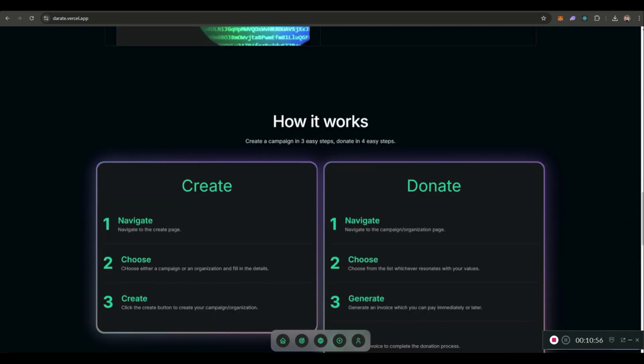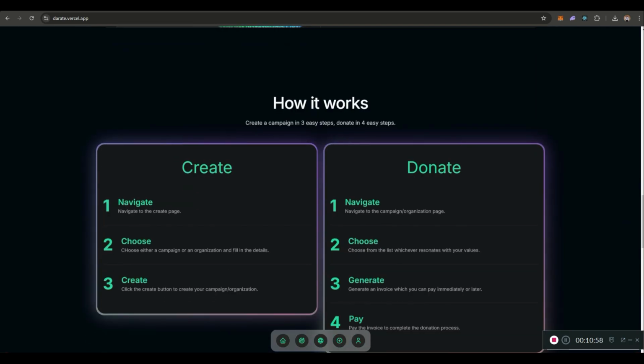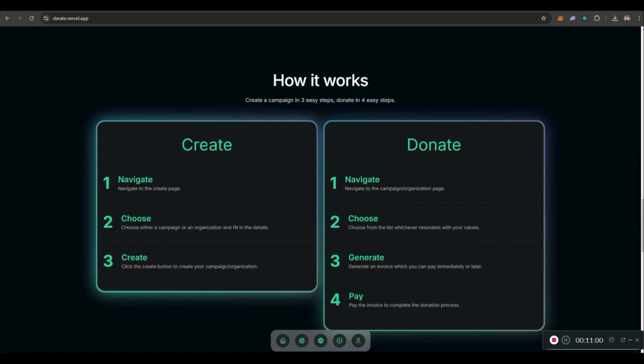So how it works: create a campaign in 3 easy steps, donate in 4 easy steps. To create a campaign, you just navigate to create, you choose either a campaign or an organization, and you fill in the details, and then you just create, just like that. And then you can share your link with your friends, your family, and maybe social media platforms.